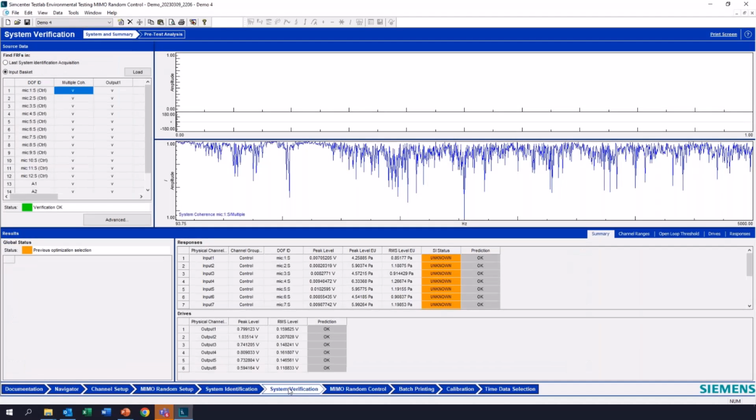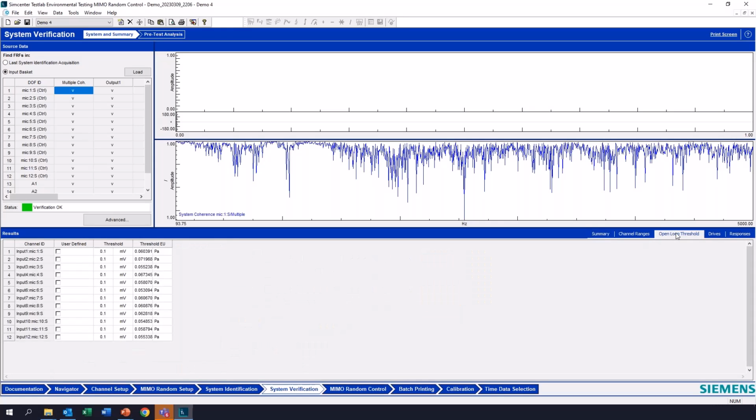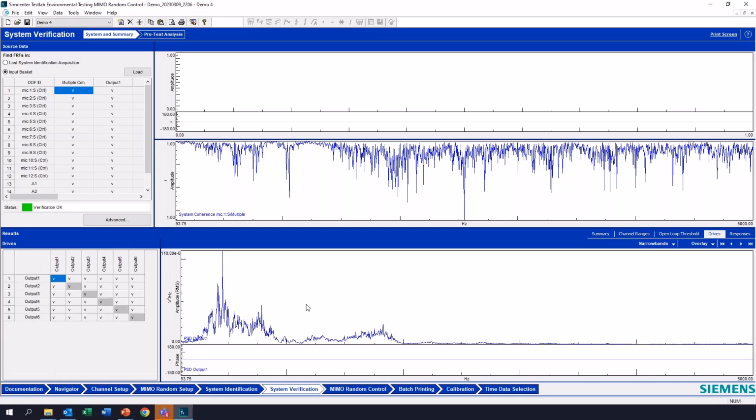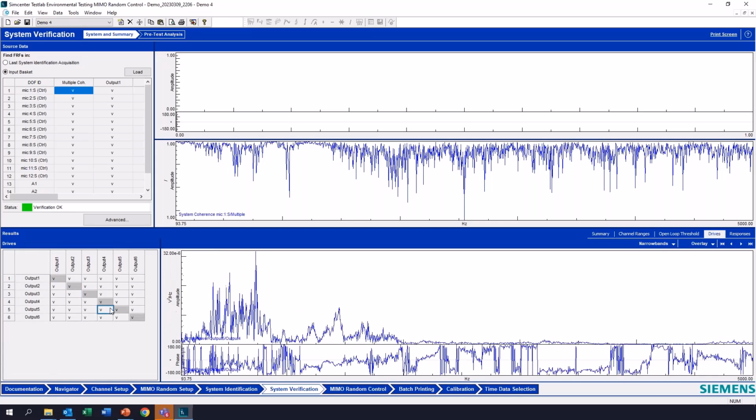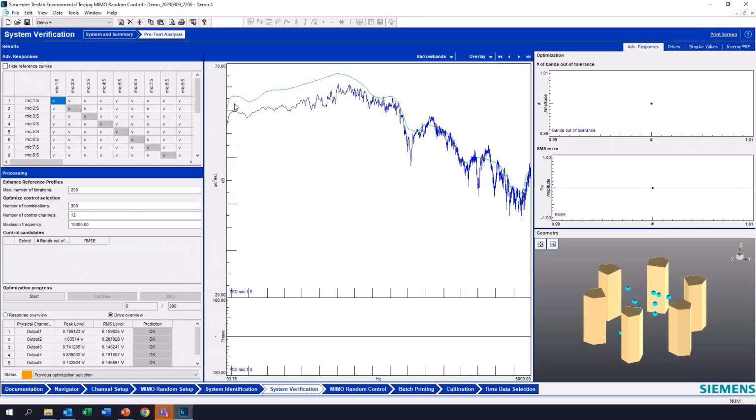Then once you have this data, you go into system verification. There's some cool tools in here. You can take a look at all the channel ranges. You can take a look at all your open loop thresholds that are set and be able to modify these if you need to. You can look at all the different drive predictions, and you can look at all the different predicted responses based on the system transfer function. But we also go one step forward and do some actual pretest analysis.